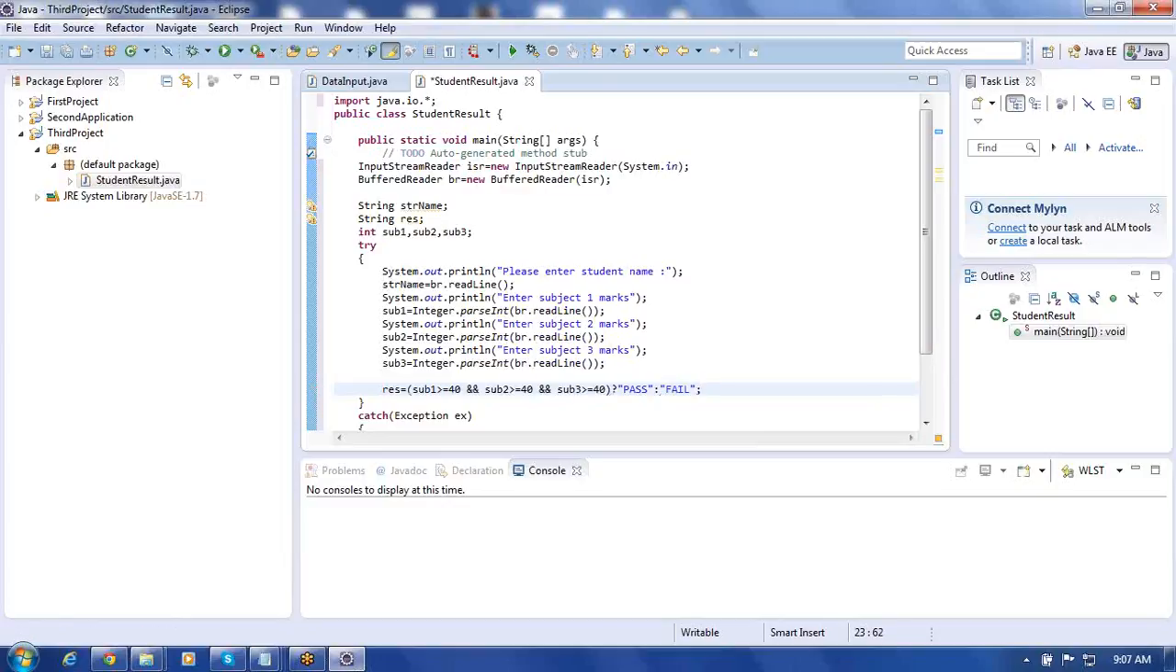This is nothing but a question mark operator. With the help of that we are evaluating the expression: subject 1 greater than or equal to 40 and subject 2 greater than or equal to 40 and subject 3 greater than or equal to 40. Like that we are evaluating the expression. If it returns true, we put pass, otherwise we put fail.